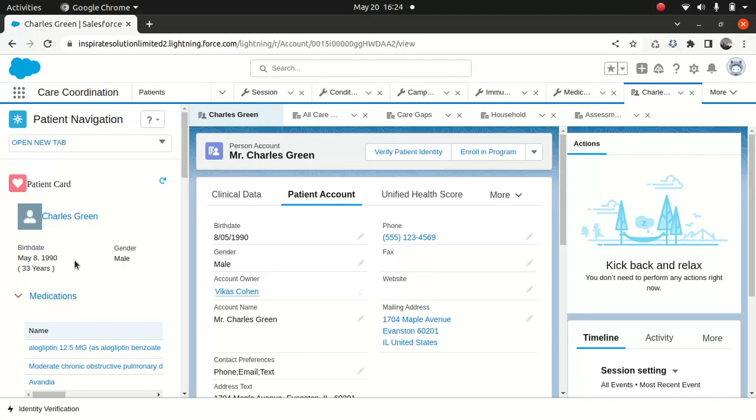So what I'm going to do today, I'll explain how to configure the timeline in Health Cloud, right? Timeline is important. Timeline is the way you measure the patient's health journey in terms of different activities that are going on in the patient health cycle model.